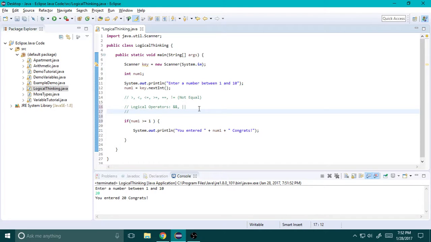But basically, the and operator, which is using 2 ands, is true when both propositions or both conditions are true. So think about it like this. This is one conditional statement, and we're going to write another one using the and logical operator: and num1 is less than or equal to 10, right? So what this statement is saying is if the number in num1 is greater than or equal to 1, and the number in num1 is less than or equal to 10, this will print out.